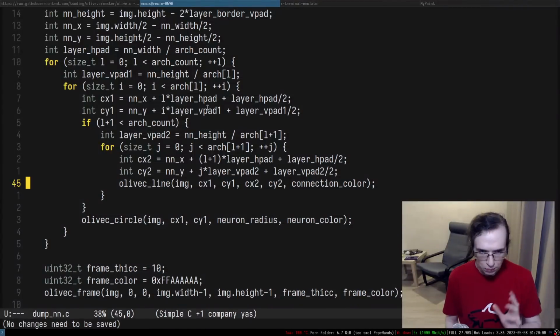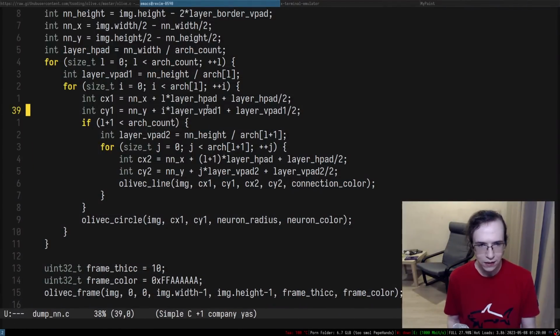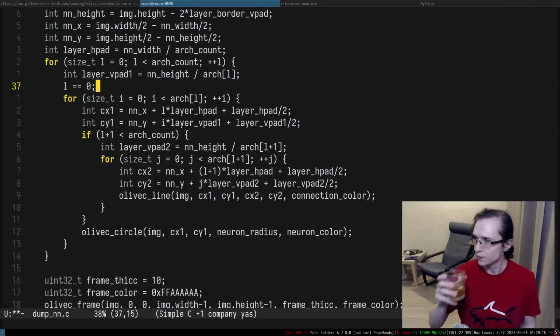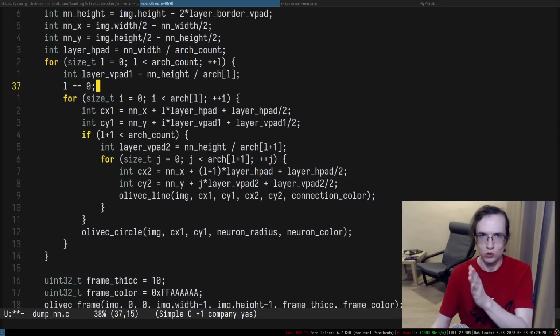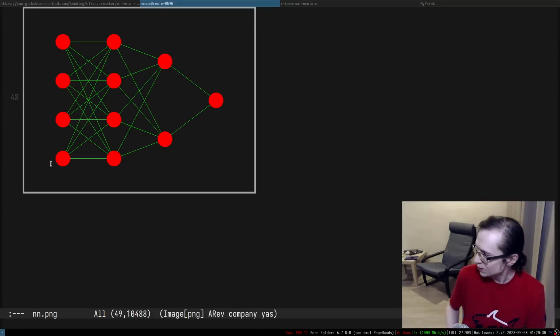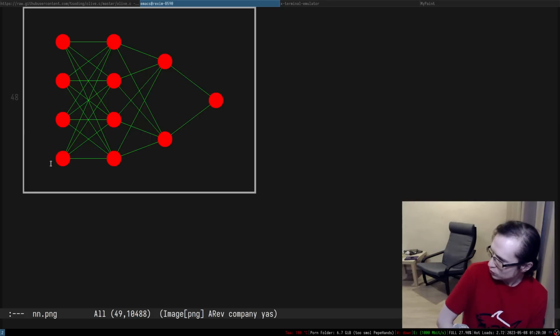So for the input layer, when L is equal to zero, I think it should be just gray, because the input doesn't really have any biases. The bias is specific to the actual neuron. The first layer in here is not actual neurons, these are the input neurons. But do input neurons have some sort of bias? Why would you do that?